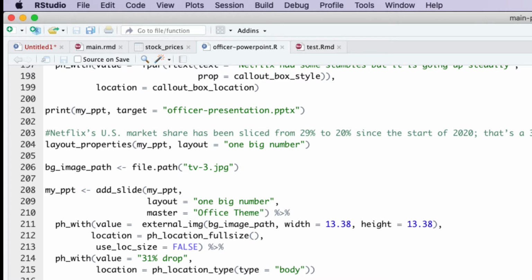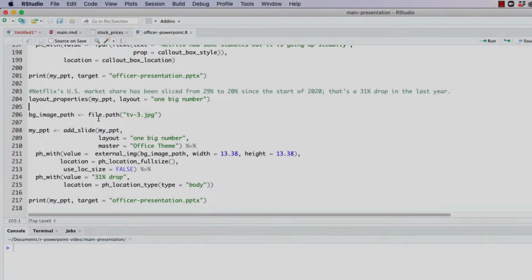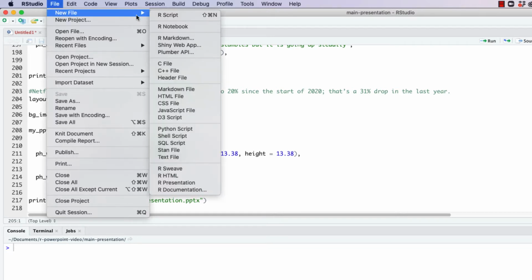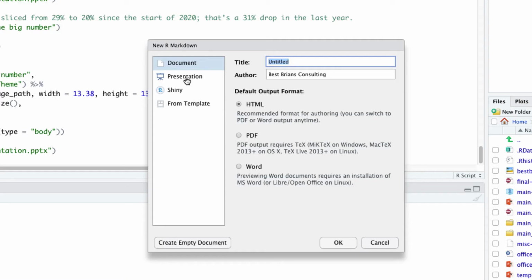First, let's make sure that you can build the example PowerPoint presentation given in RStudio. Here, I have a new project set up. To start a new Markdown document, click on File, New File, RMarkdown, then Presentation, and finally PowerPoint.